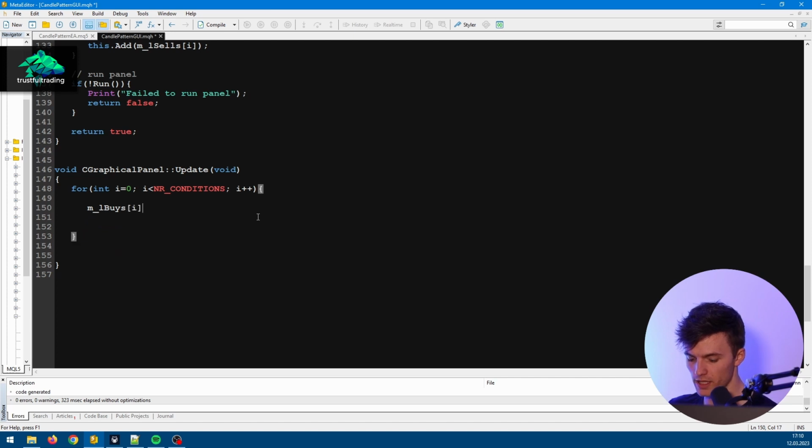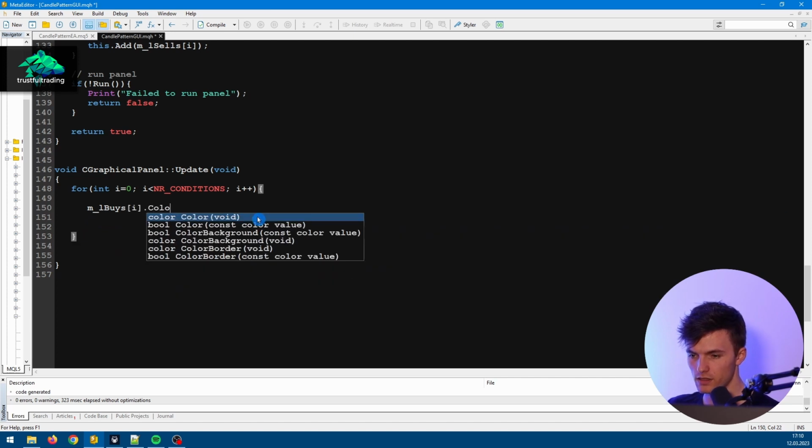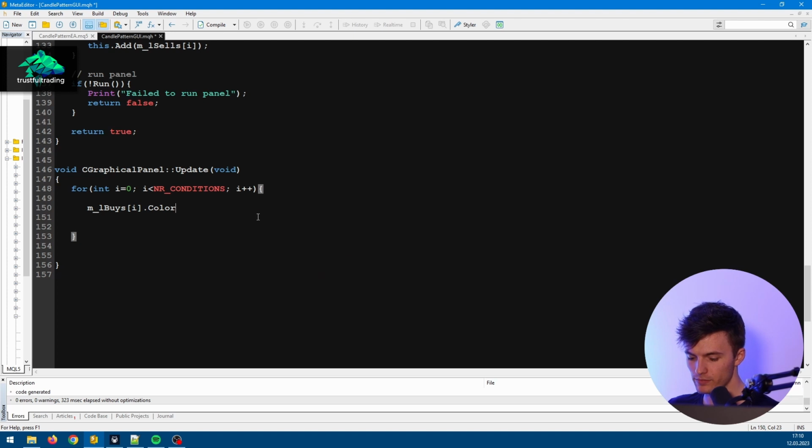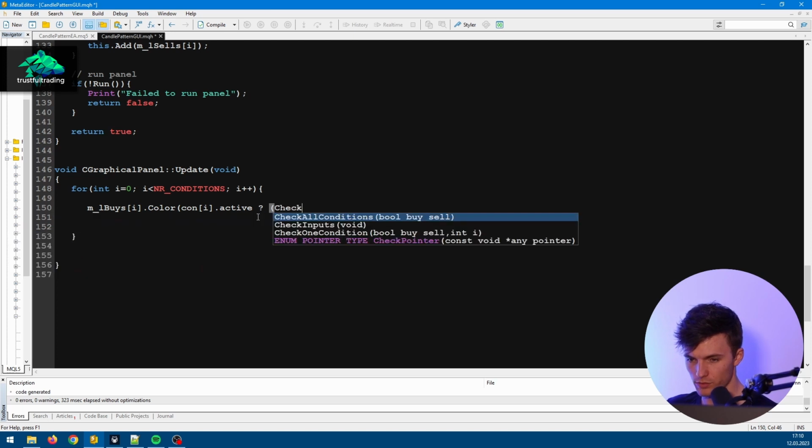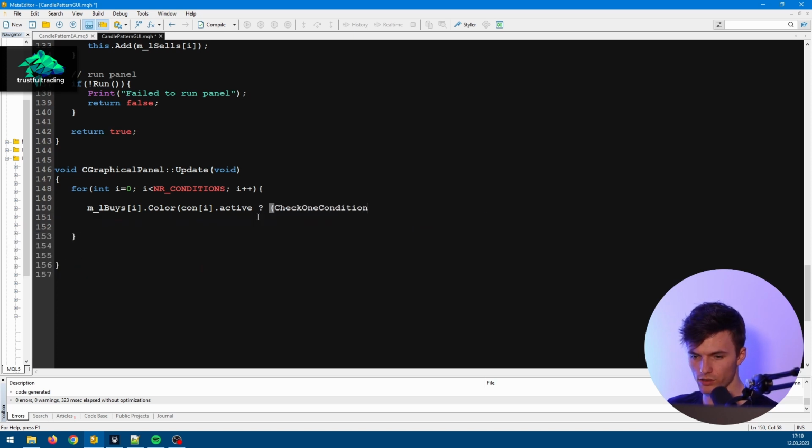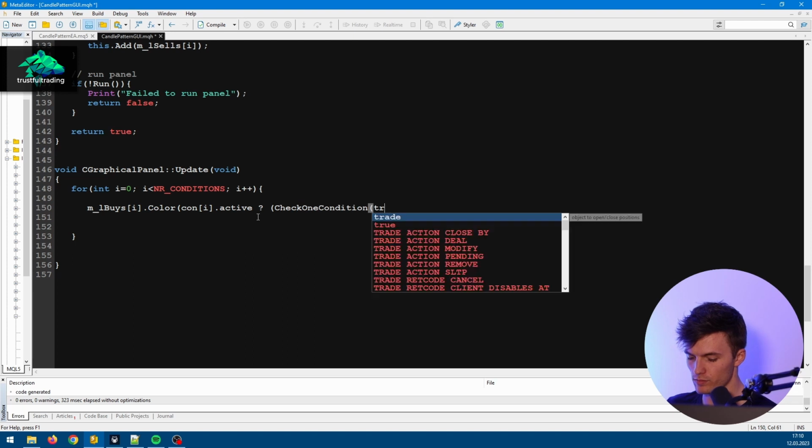We need to specify the index and dot color. And here we want to set the color, of course, if the condition is true, to green, if the condition is false, to red, and if the condition is not active, to gray. So this is the first thing we can check here. If the condition is active, if that's the case, we check the condition. So we can use a check one condition function here.